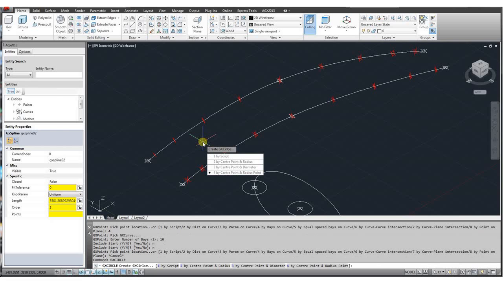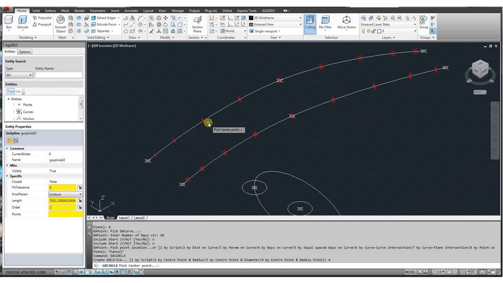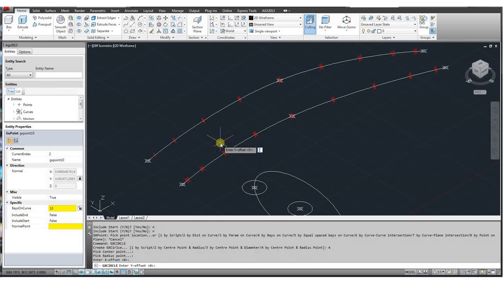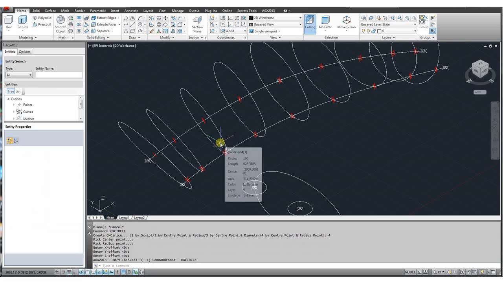GxCircle by center point and radius point. We'll choose these points as the center point and these as the radius points. The defaults for the offsets. And there you have it. Now each circle is attached to the radius point.